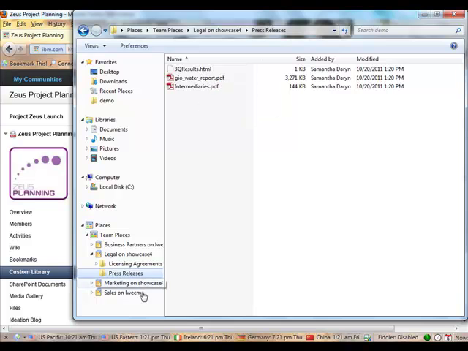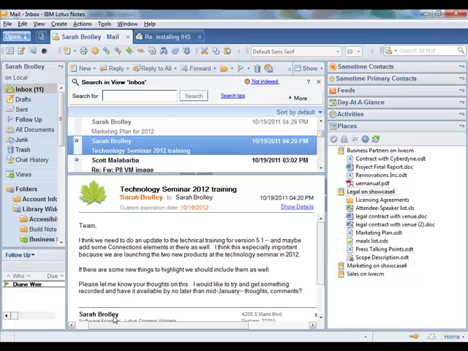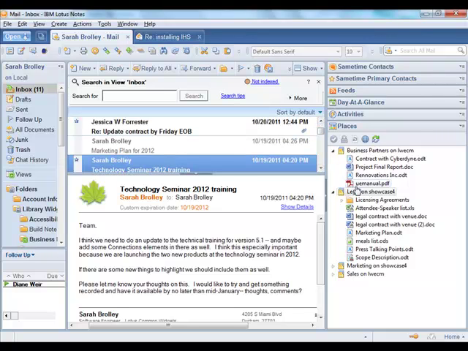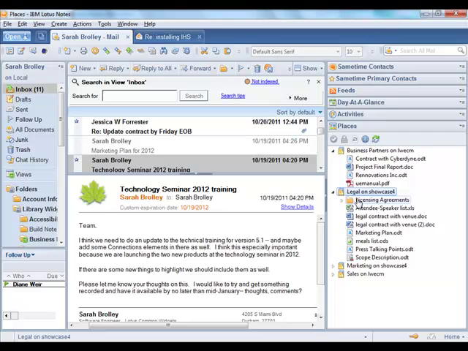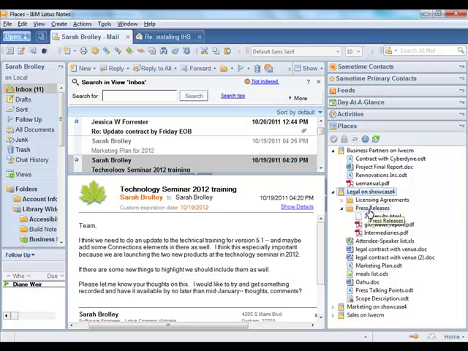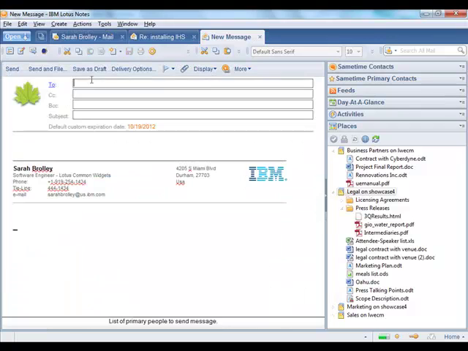Now let's say we want to go over to our notes or our email client. One of the things we have in the connectors is a side shelf that allows us to see a similar list of places that we have configured. Again, we have the legal library here, which, if I refresh here, will have the content that I just added, the press releases.